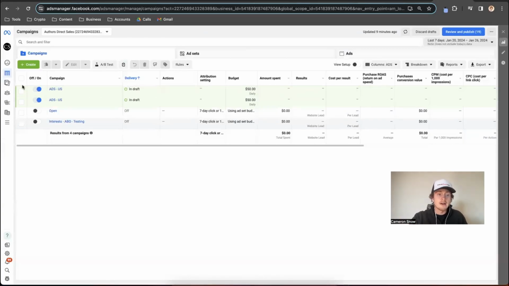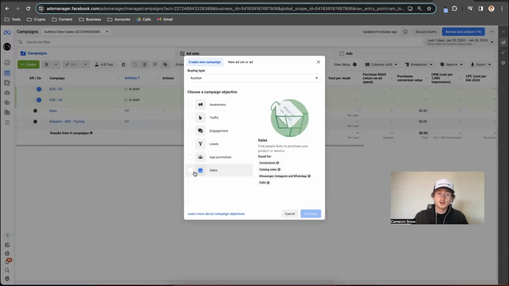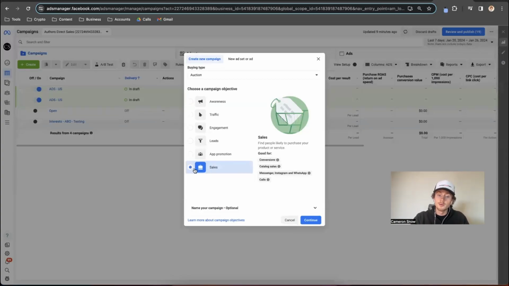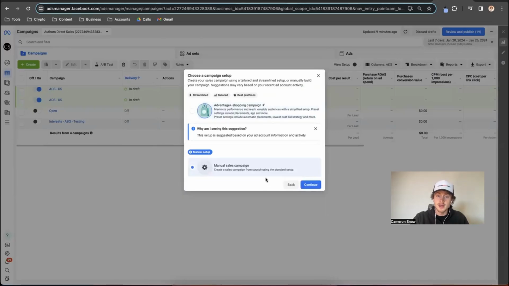So as you can see, I have a couple of campaigns in draft here, but we're going to go ahead and create a brand new campaign. You can follow along. You don't need to though, because we're going to create our actual campaign in the future. So this is just for demonstrational purposes. So what we'd want to do is we'd want to choose sales because we want sales, obviously. And then we'd want to always choose the manual sales campaign. We have split tested both of these, and manual sales campaign has worked better.